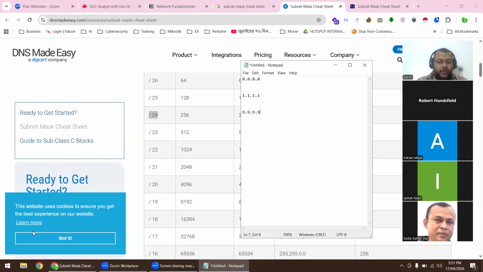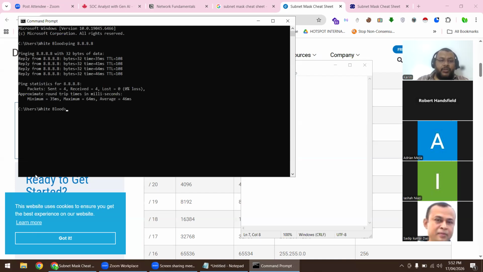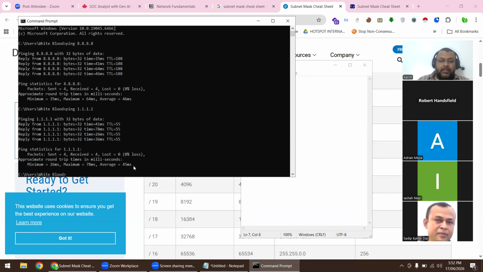So for example, just ping 8.8.8.8, enter. The average response time is 46 milliseconds. If we use 1.1.1.1, this is 45 milliseconds. So it's a little bit faster than Google DNS.